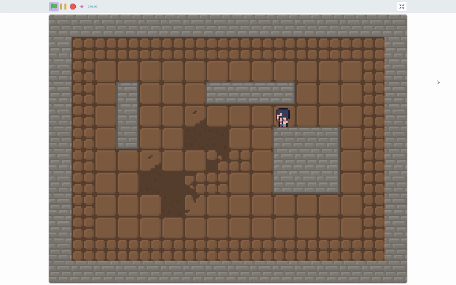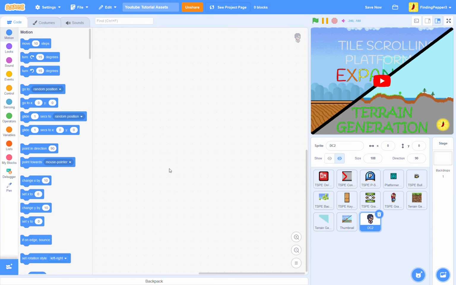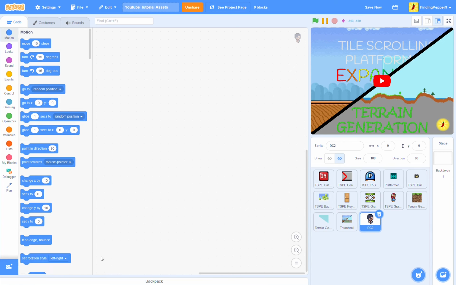This episode we're going to add a player who will have basic movement and collisions. So of course we'll start by going to get our costumes from the YouTube tutorial assets project. Alright, now we're here. A link to this will be in the description, but grab this DC2 sprite and put it in your backpack and head back to your original project.